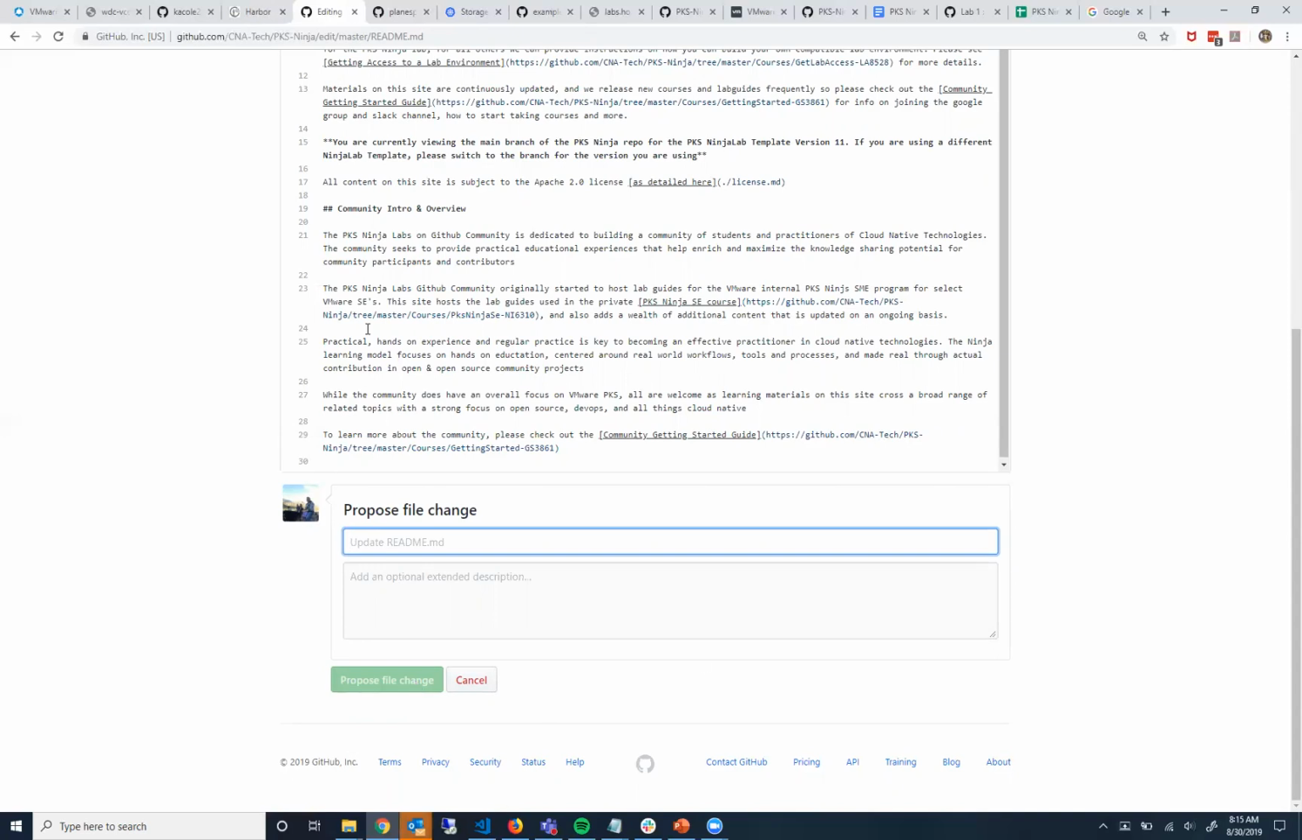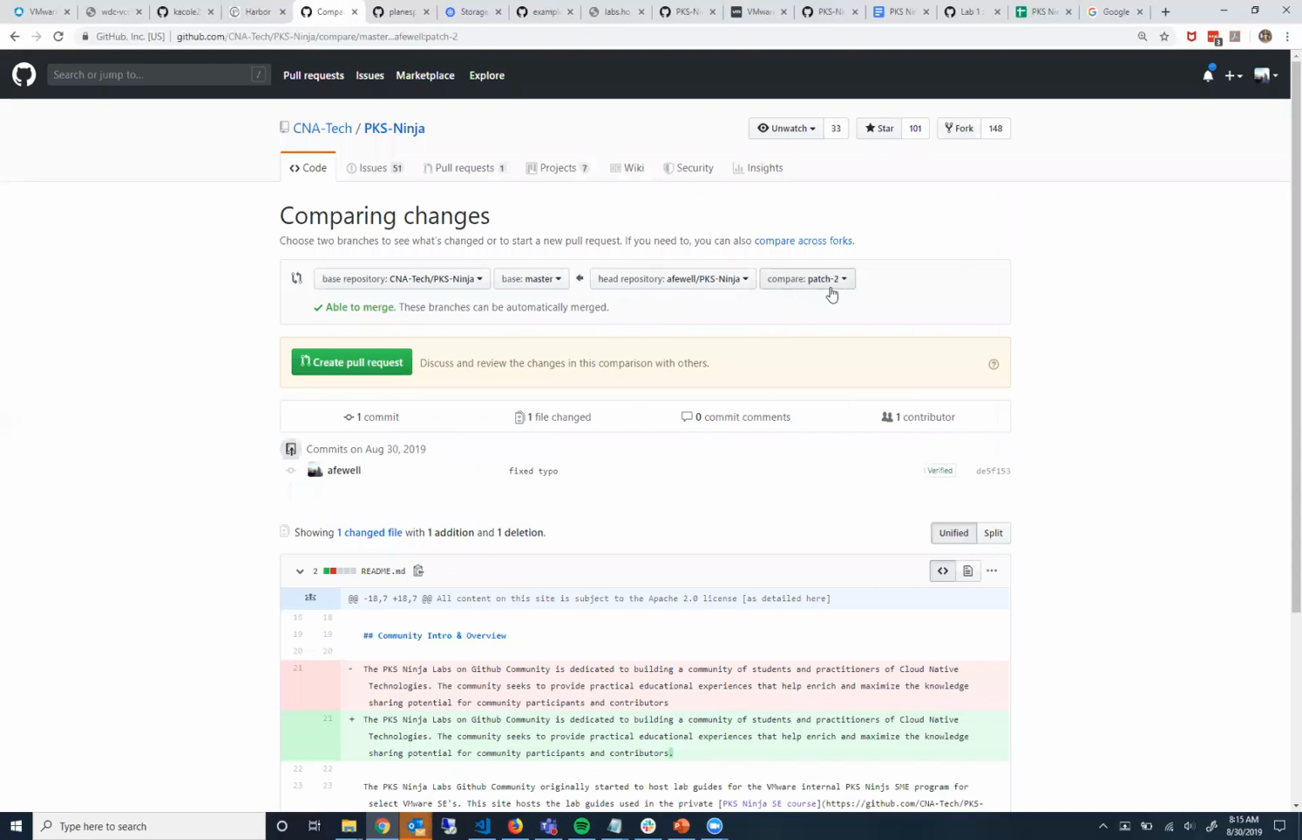So let's just do this real quick. There's no period here, so I'm going to add a period at the end of that sentence, and we'll say fix typo, and then propose file change. And you see what it does here. Look where it's sourcing it from: patch-2.